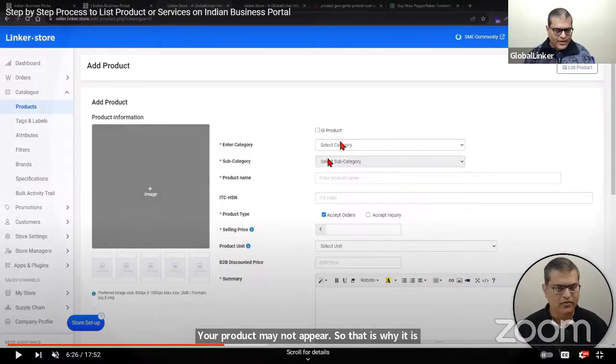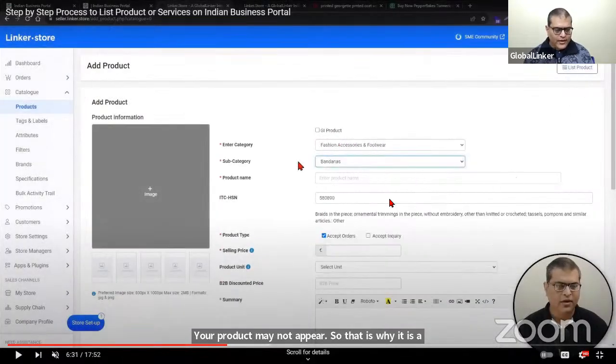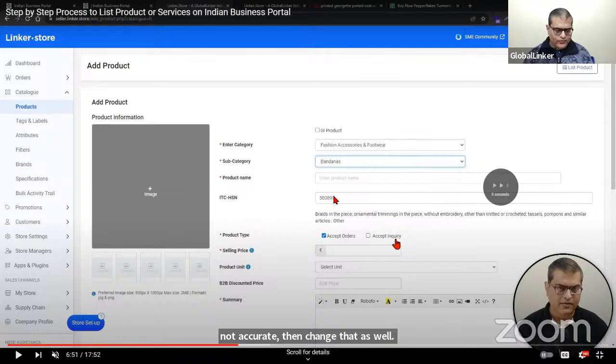And the moment you select a category and subcategory, you'll notice that the HS code gets pre-populated. However, it is editable. So if you feel the HS code is not accurate, you can change that as well. All right, so this is something I thought of sharing with you.